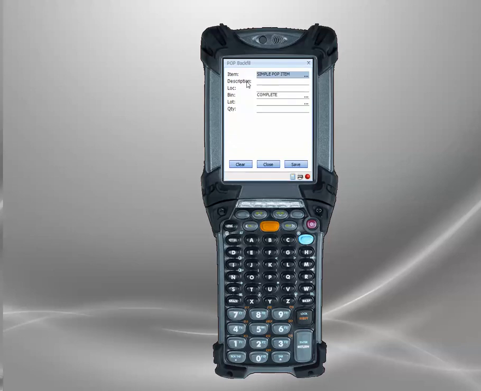And it says, fine. Where are you going to build them? I'm going to build them in MA. And how many of them am I going to build? I'm going to build 35 of them. And as soon as I hit enter here, it's going to process.